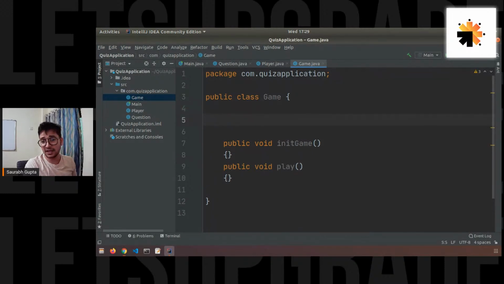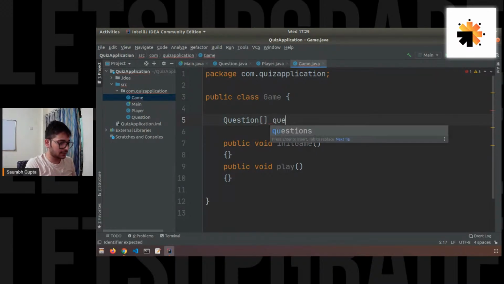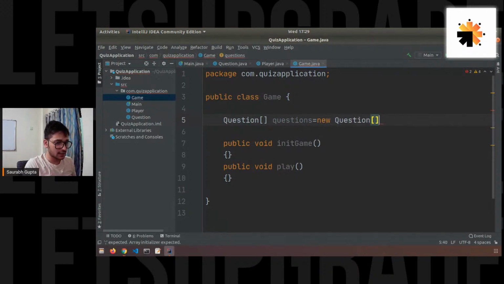Now let's create an array for our question objects because we are going to have 5 questions for now. So let's create an array of questions. Questions is an array, that's why this. And then I have questions equals new Question, and I'm going to have 5 questions, that's why 5. Are we clear with this, everyone?